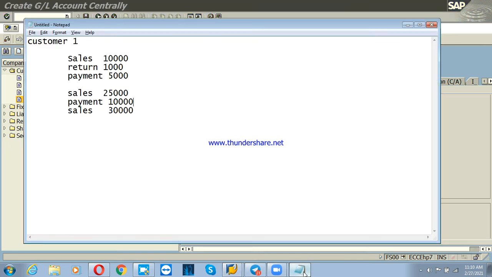And as we discussed, we have special general ledger and normal ledger. In the special ledger, we consider reconciliation account and open item management. These we consider as special. Okay.